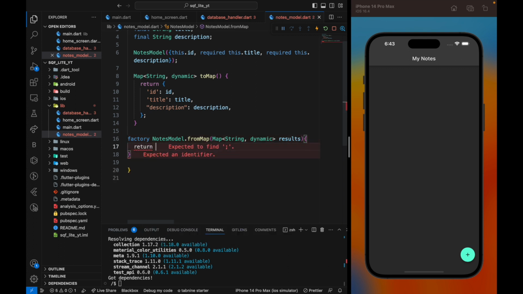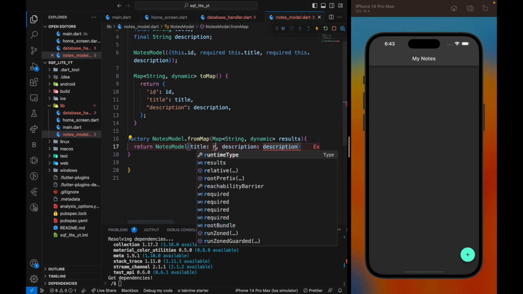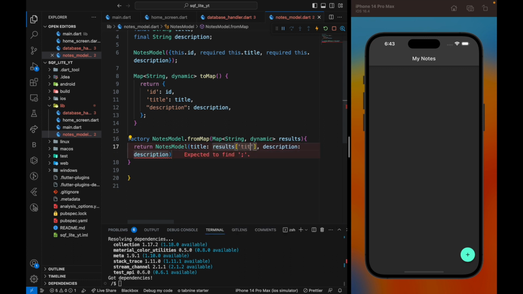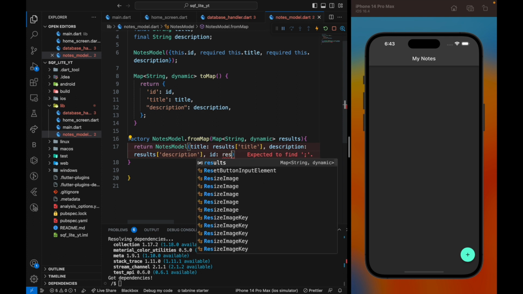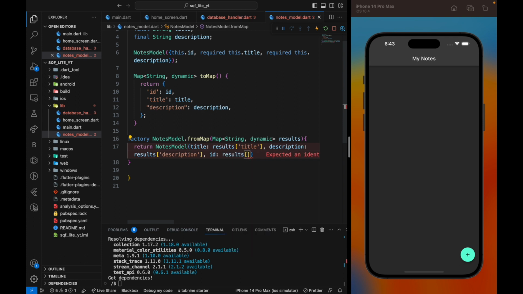And we'll return NotesModel, title will be equal to results title. The description will be equal to results description, and we're forgetting the ID. The ID will be results ID, right?